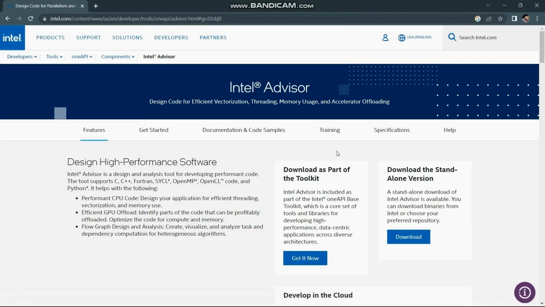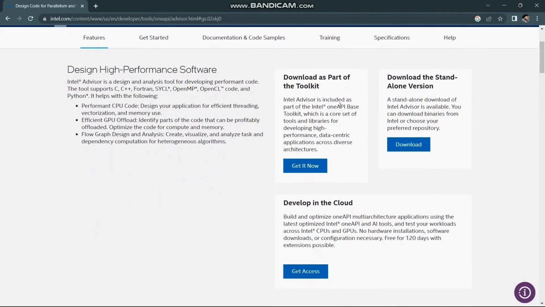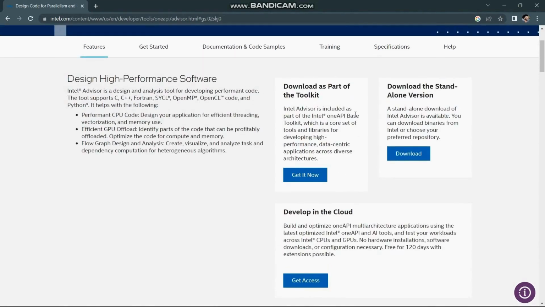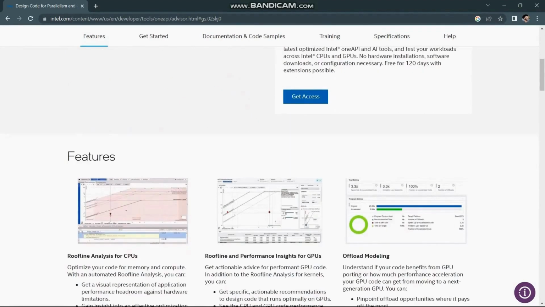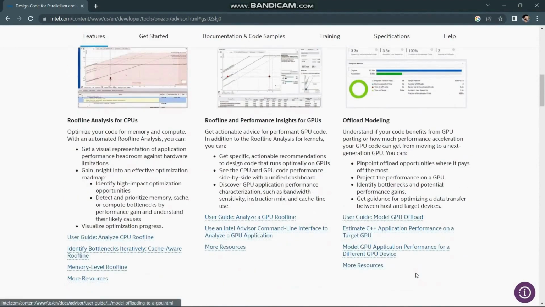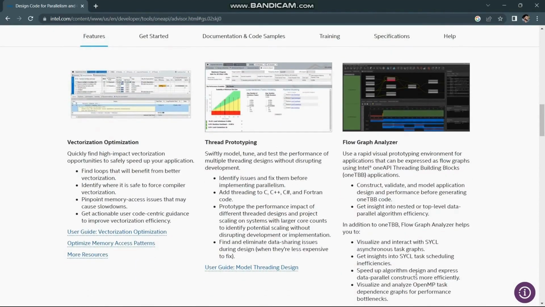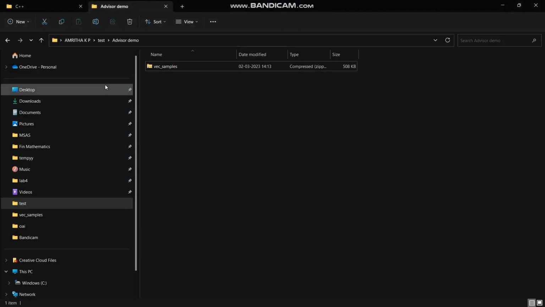Please follow the guidelines as I have given, and most importantly, follow the description section. This is the page where we get the installation guidelines, and you can download it as part of the oneAPI toolkit, or you can go ahead with the standalone version, or you can even develop in the cloud. So we are going to use it as a standalone version. You can do multiple things with this tool, as I already told you, and today we are going to learn how vectorization optimization can be done with it. The rest of the things we will see in the near future.